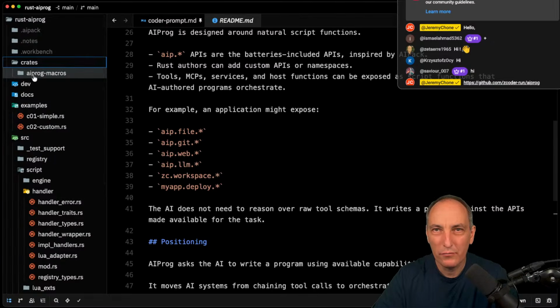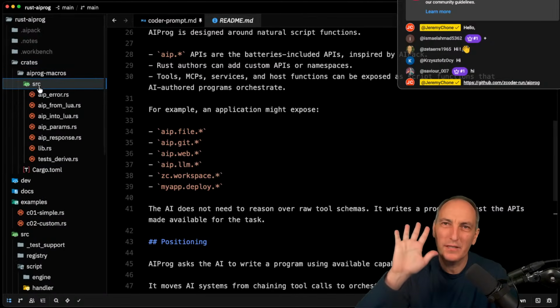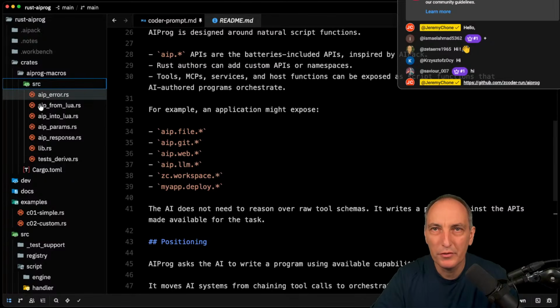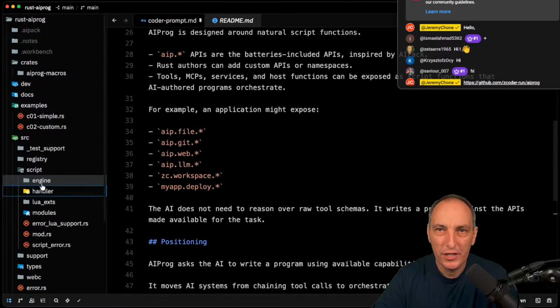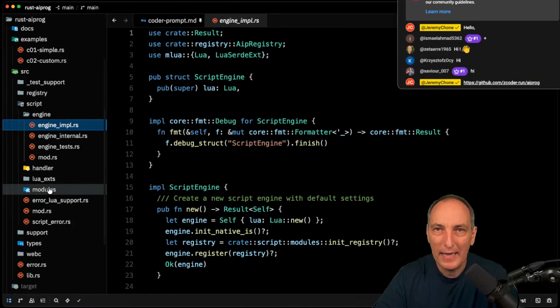have it in Rust here is that I have a proc macro, AIP macros. I didn't push it to crates yet, but I'm going to push it, and it's already in the repository. Here I have all my derive macros, so I have AIP from Lua, AIP into Lua, and all these kinds of things. And then we have the engine, which is our own script engine, which is basically a wrapper on top of Lua with our registry.